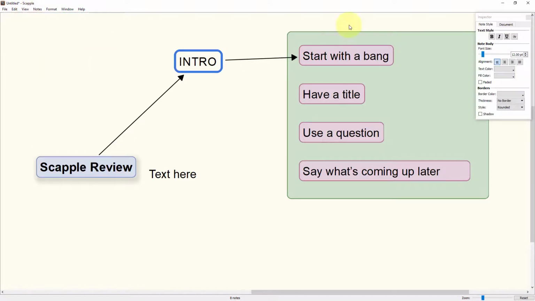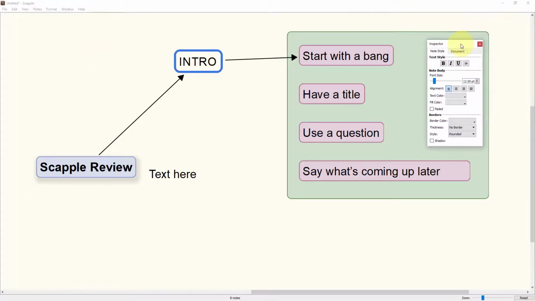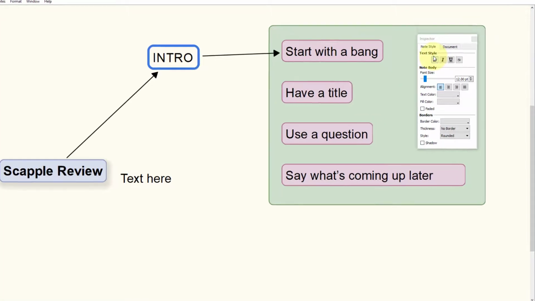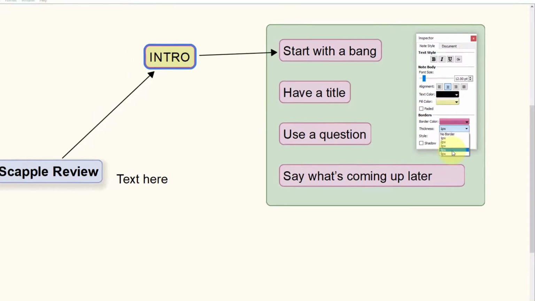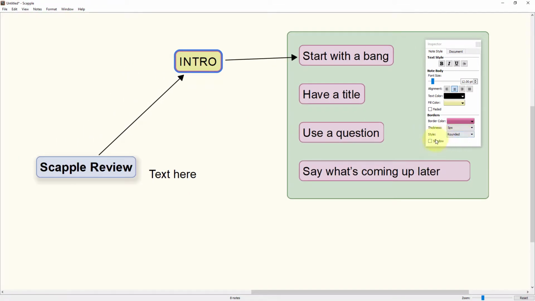I can also show the inspector. Now the inspector is quite useful because it just allows you to format things a little bit better. So this intro is quite key. So I'm going to click here. I'm quite happy with the text and the size. I think I want it centered. I can pick the text color and I can pick the fill color. I'm going to go for a nice yellow, and I'm going to go for a purple border up to 5 points wide, and I'm going to give it a shadow.